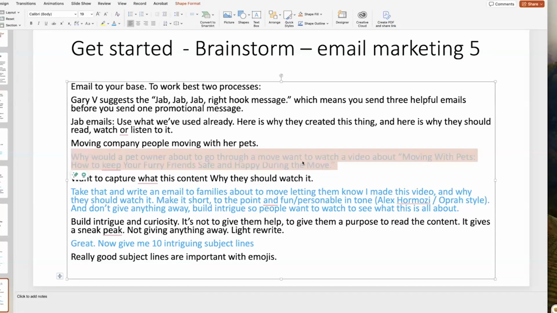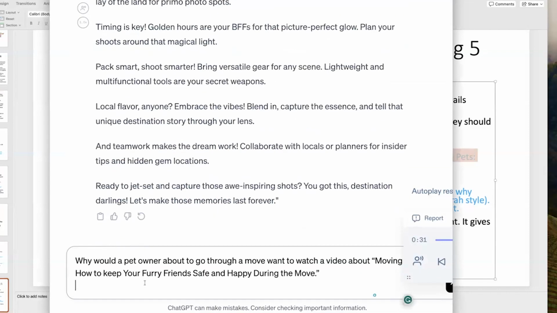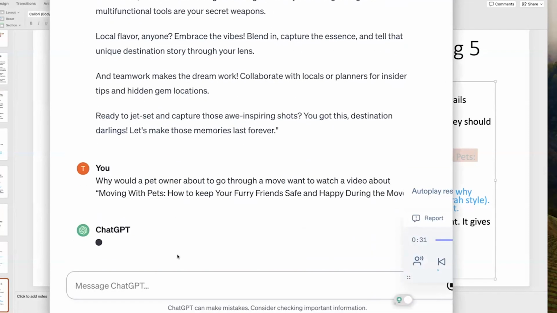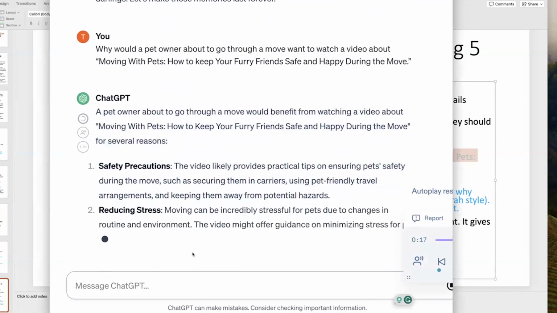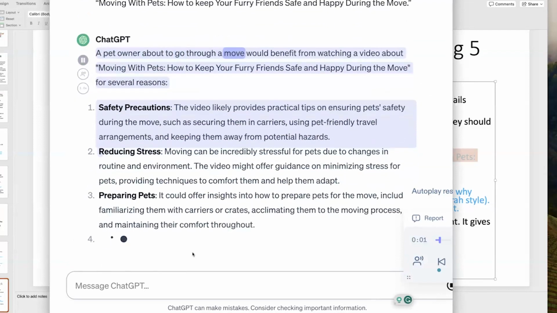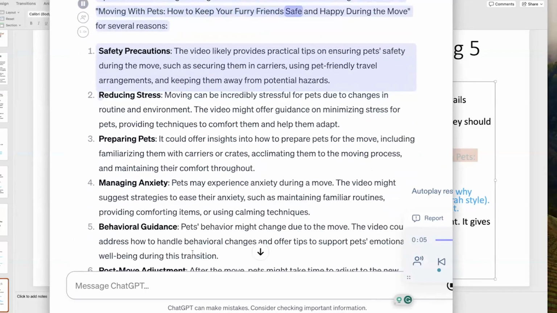So let's go ahead and copy this line, which is in blue. Just go ahead and triple click on it and copy. Let's take it over to the ChatGPT window and paste it in the message chat, and I'll hit return. And here's what ChatGPT is going to come up with. In stressful moves: safety precautions, reducing stress, preparing pets, managing anxiety, behavioral guidance, post-move adjustment, and so on and so forth.